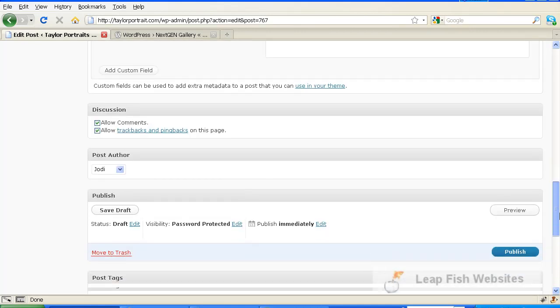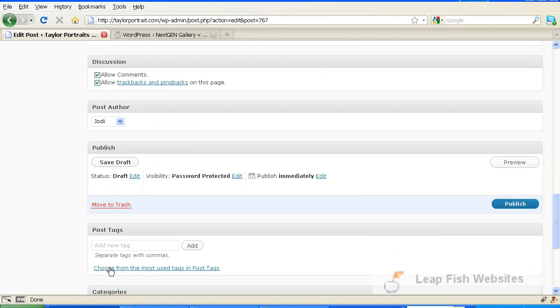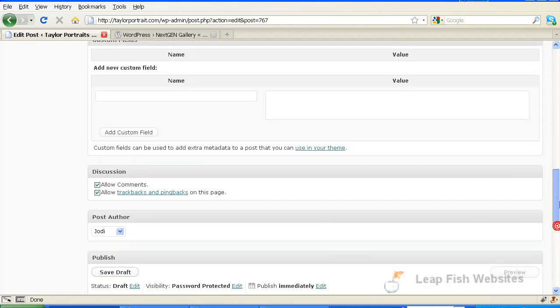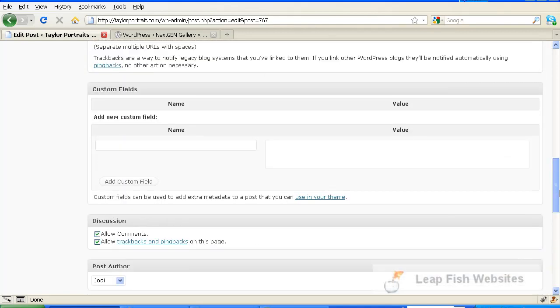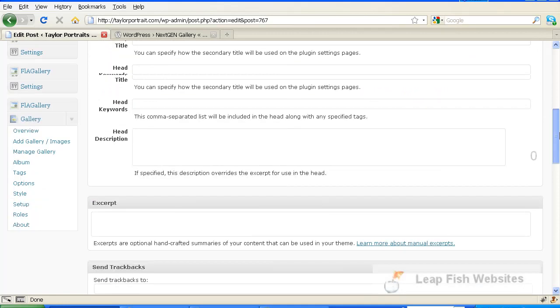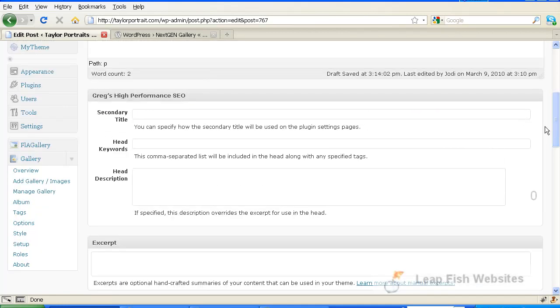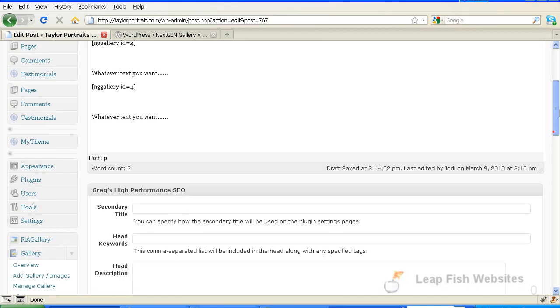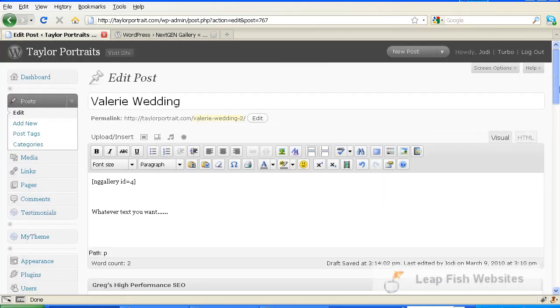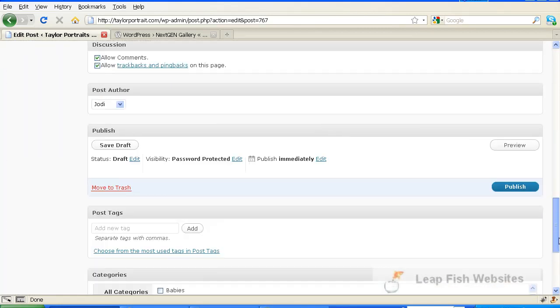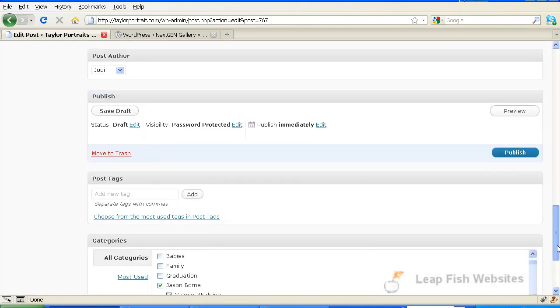You can also add tags, which help you, of course, with Google and everything else. I haven't done all my tutorials on tags and everything, but if you Google what's a WordPress tag, it'll be able to help you out with that. And of course, I use Greg's high performance SEO. You would put description, keywords, whatever else you would want Google to know about you. And that's about it. We're now ready to publish. You don't have to.